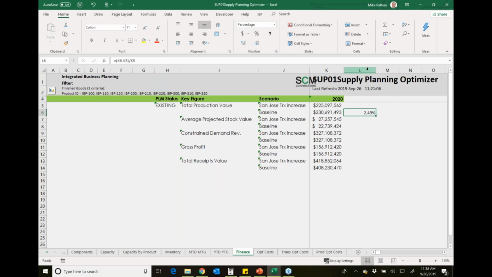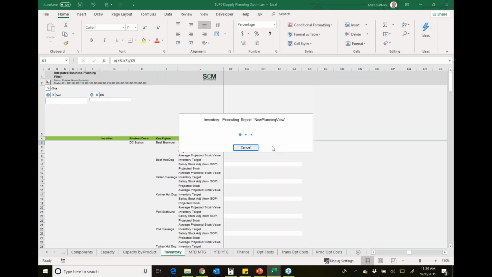These are the type of on-the-fly evaluations that would take a really long time to do in tools that require integration. So if I had to export this and import it, I'd still be waiting on the export. I wouldn't even be able to do this level of evaluation.